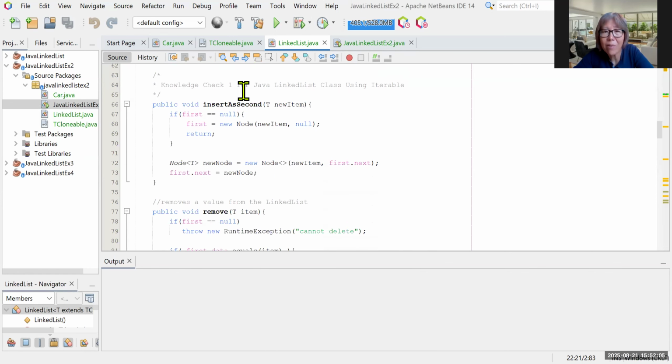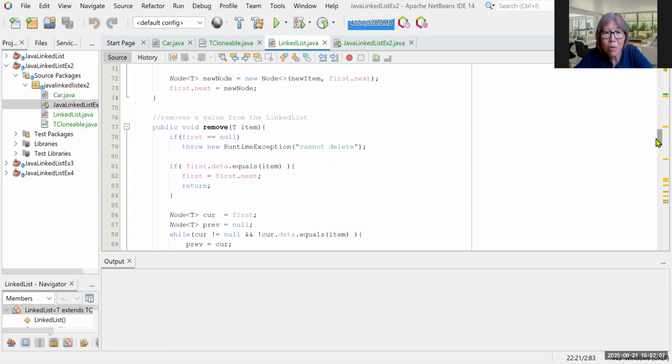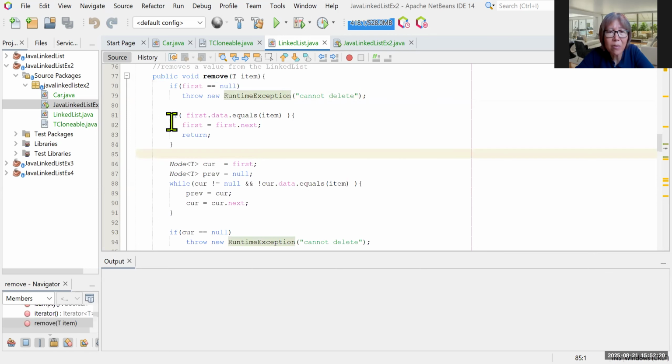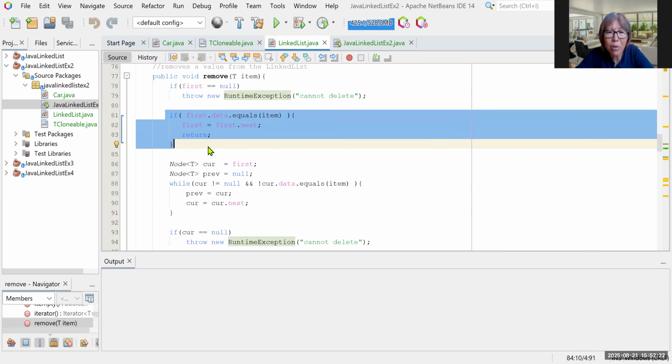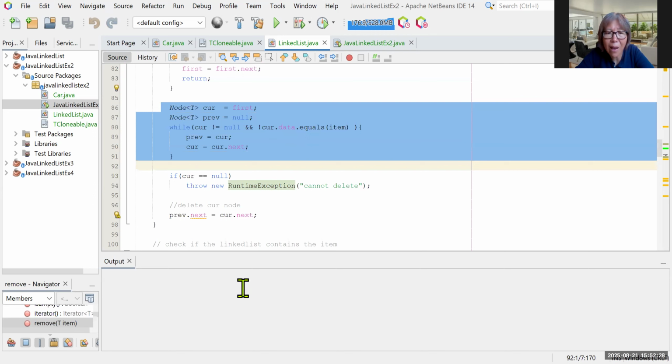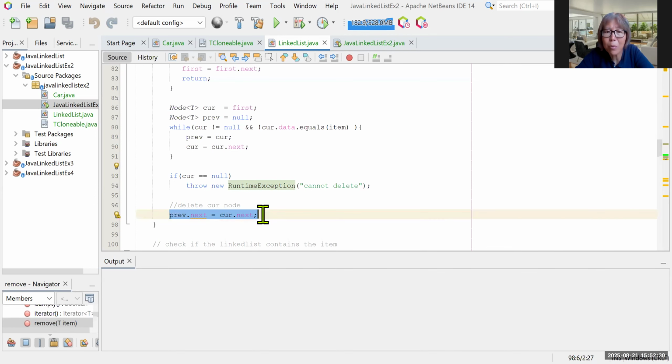And here we have the knowledge check, and you can try it after you learn this section. And for remove, I don't think there is a lot of difference. So there is the empty case, the case where the first node is removed, and removing in the middle or at the last. And here is the real remove.